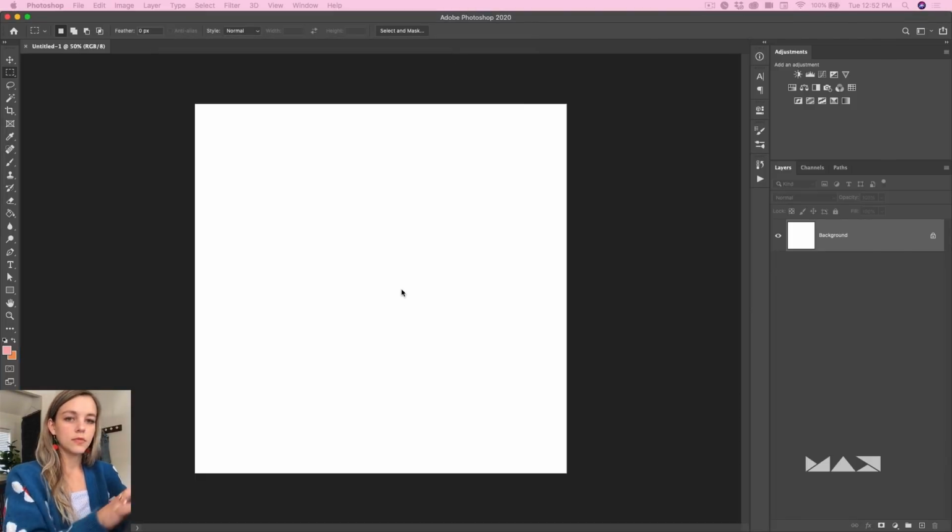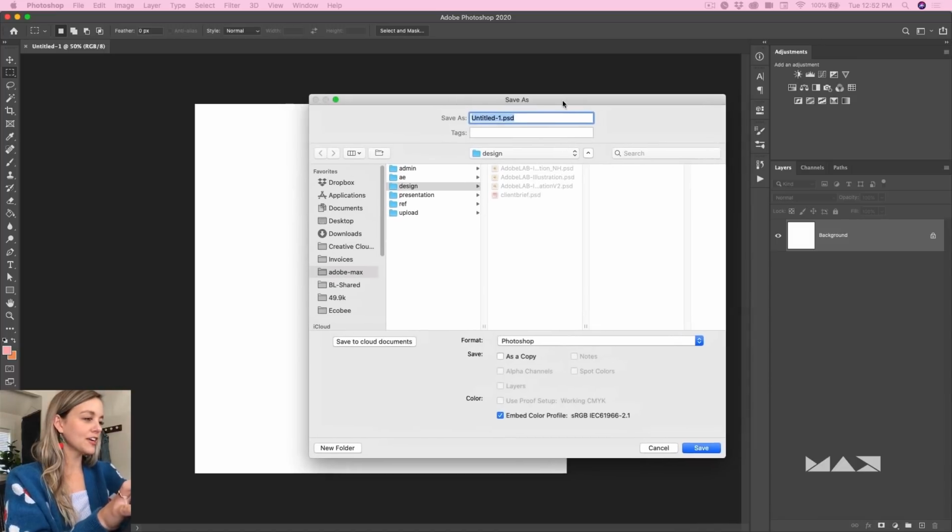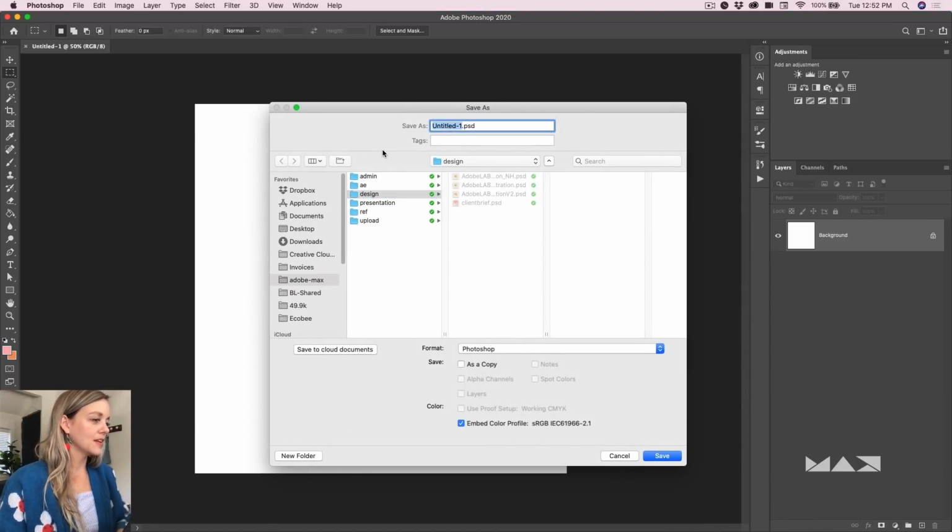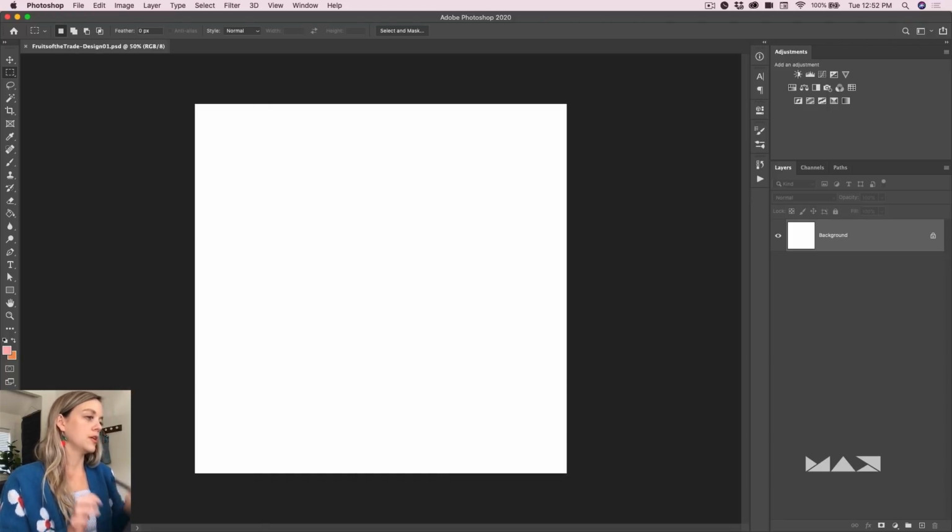And always save your work. So I'm just going to name it Fruits of the Trade Design 01. So we have our RGB file set up, 300 DPI, 1500 by 1500 pixels.